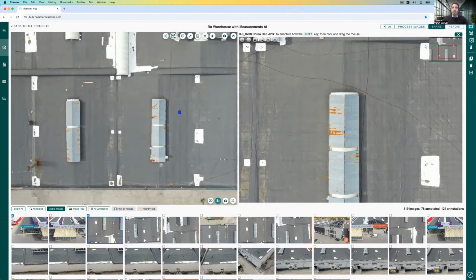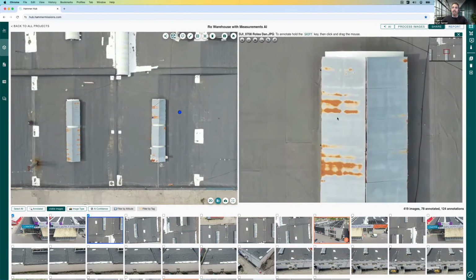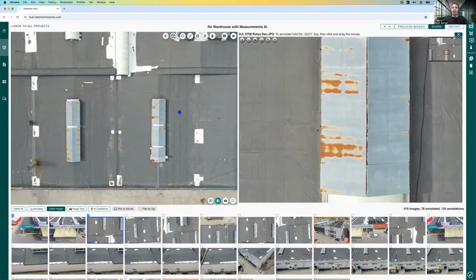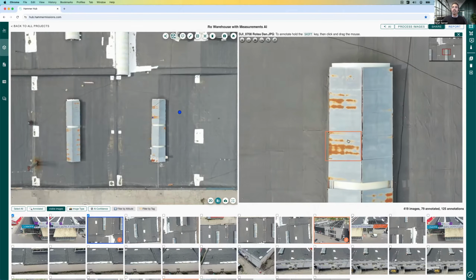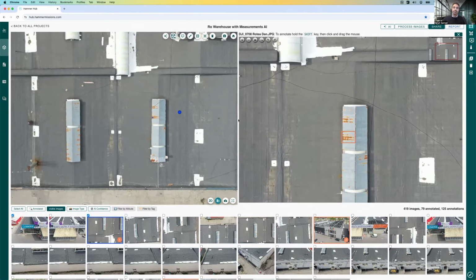And so what we're able to do now is mark that up as an area of concern. So we can say, well, we've got some rust formation over here or some corrosion going on, and we can document issues that way.